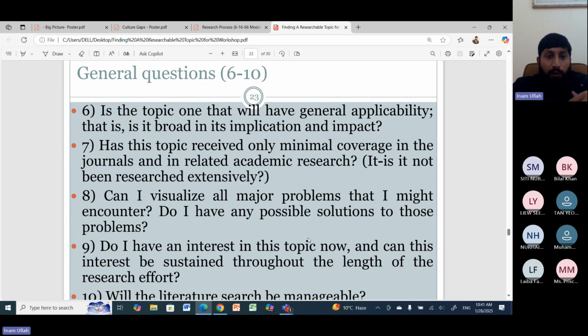We have some more questions. Question number 6: is the topic one that will have general applicability? Is it applicable, that is, is it broad in its implication and impact? For example, I am conducting my research.